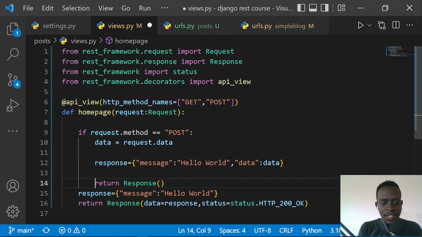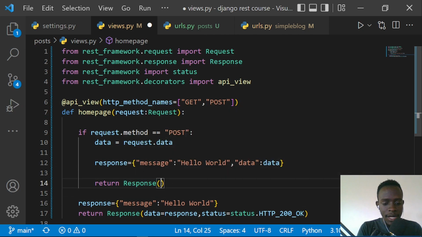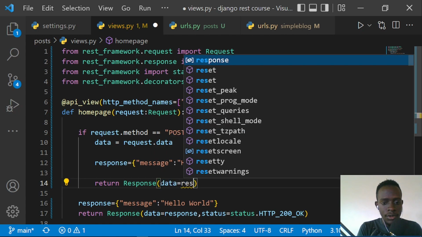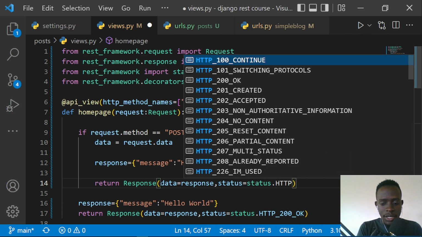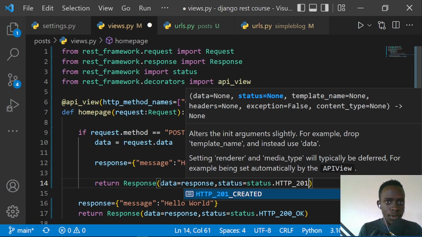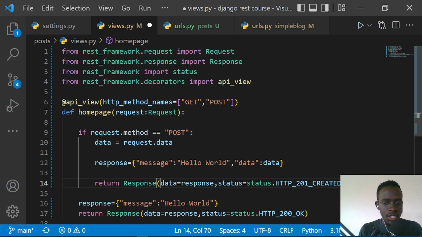So once we have this, I'm just simply going to say that our response is going to return our data, and this data is going to be equal to our response. Then we shall also have a status code. So in this case, let's say we are creating something, we can specify that our status code is going to be status.HTTP_201. Let's say we created a resource on our backend, and that will be HTTP 201 created.